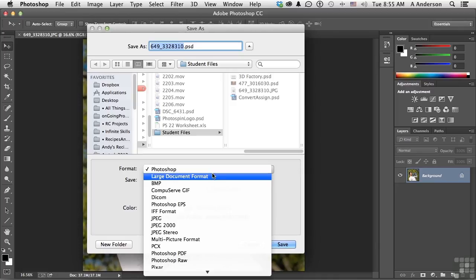Let me just mention something about that. It's for documents that are over in width and height, something like 300,000 plus pixels. It's for huge images. If you need to save an image that's absolutely humongous, that's the option to choose.